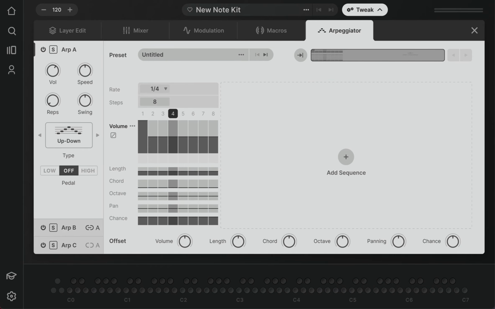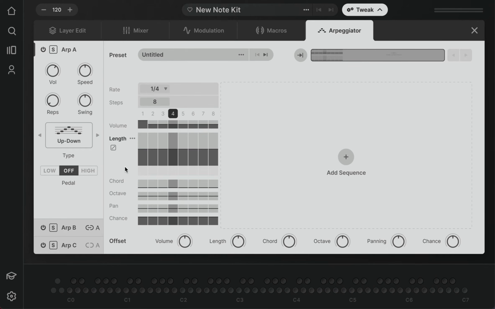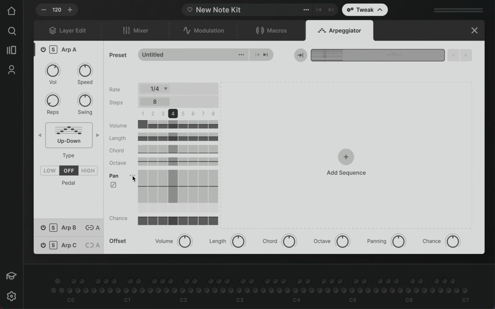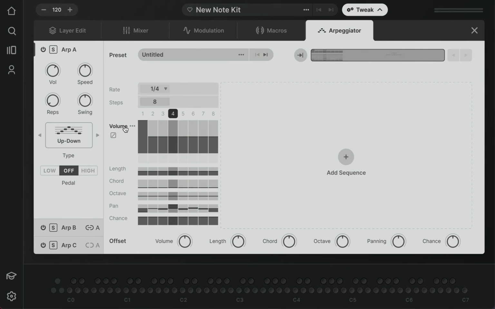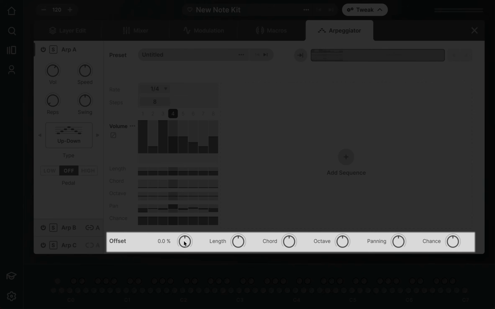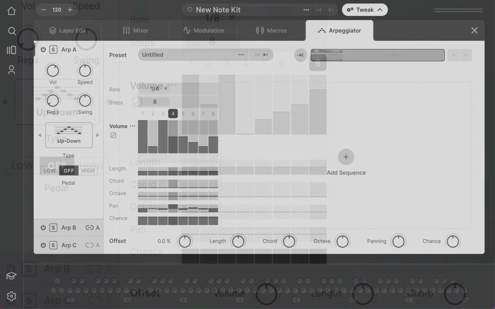Let's go over what each step can control. Click on the name of any parameter to bring its steps into focus. You'll also notice each parameter has its own set of copy, paste, and randomize controls. To adjust the value of any single step, all you have to do is click and drag. To raise or lower the value of all a parameter's steps, look no further than the offset controls at the bottom. Each parameter is a powerful shaping tool for your sound, so let's go over how they work.